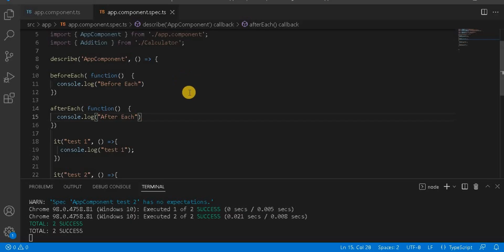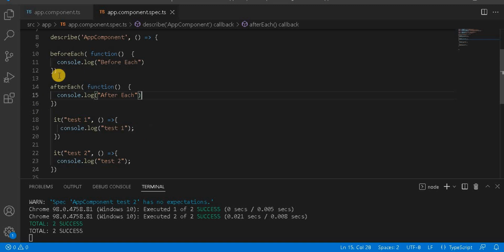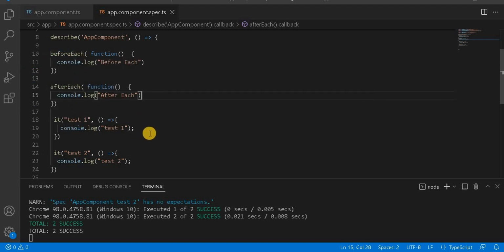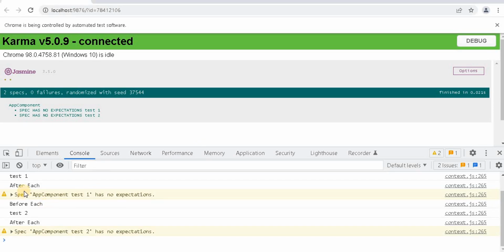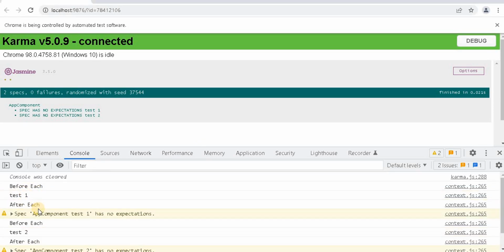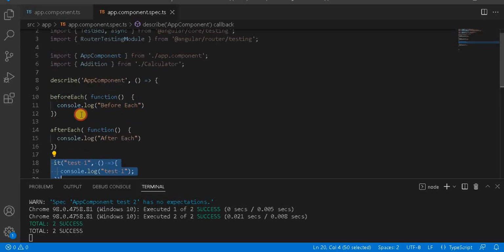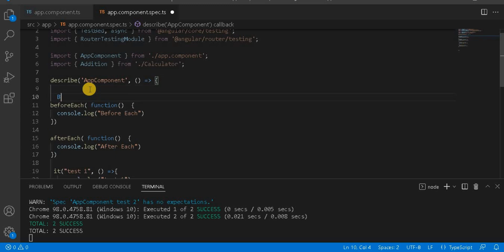Let's go to Visual Studio, and this is the previous example which we were working on. Here we use beforeEach and afterEach, and we have two unit test cases. As we discussed in the previous video, beforeEach runs before each test case, and similarly afterEach runs after each test case. We can see on the browser: first beforeEach, then test one, afterEach, then beforeEach, test two, afterEach.